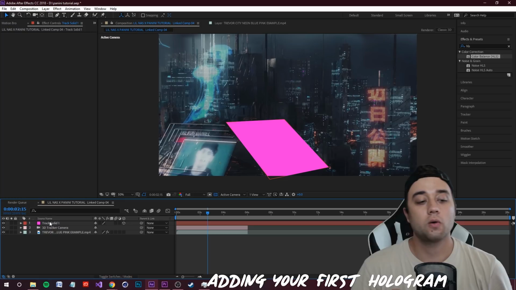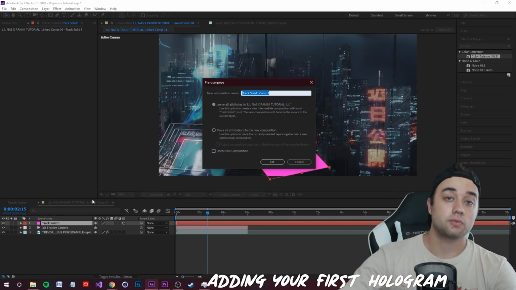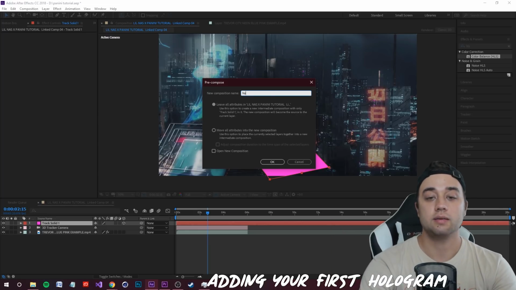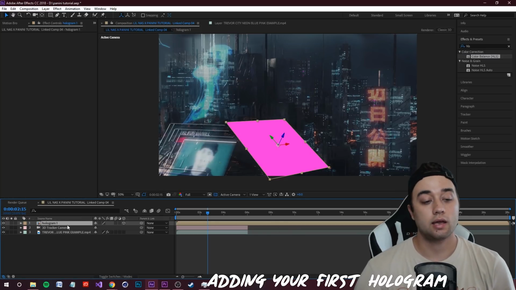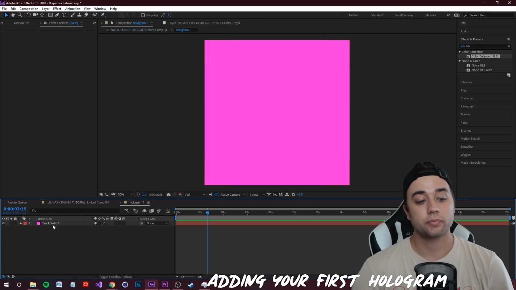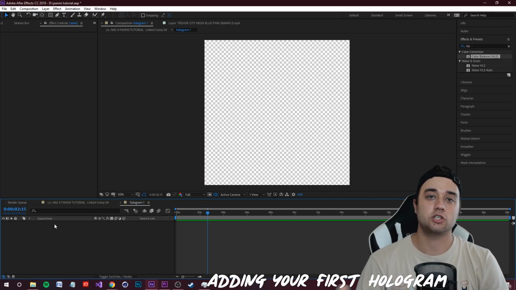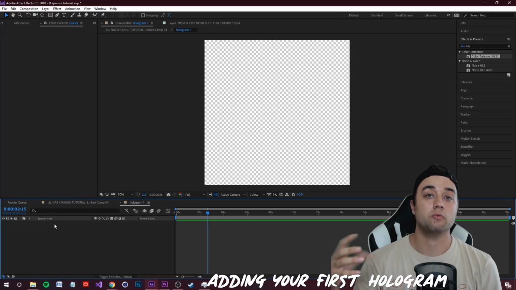So first off, go ahead and right click on your track solid, and you're going to want to pre-compose it, and you can name this whatever. If you already know what element you want to place here, you can label it as that. I'll just name this hologram 1 and click OK. And now we can double click and go into our pre-comp. We can delete the track solid out of there. So essentially what we have now is a composition that is a placeholder in that tracking area that we selected.